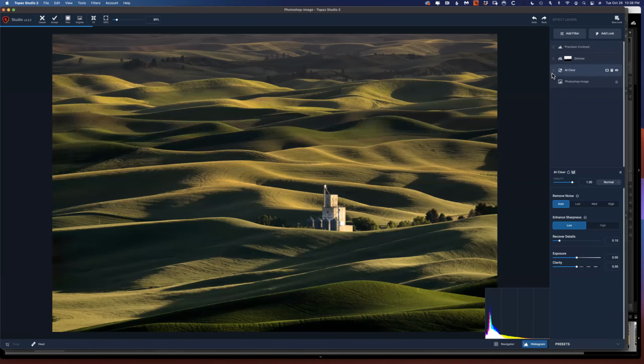I make AI Clear my first adjustment so that anything I'm doing in Dehaze or precision contrast is actually being done on less noise that might have been in that image. And that's a much better place to be. So now I can click anywhere in that image I want to and release.